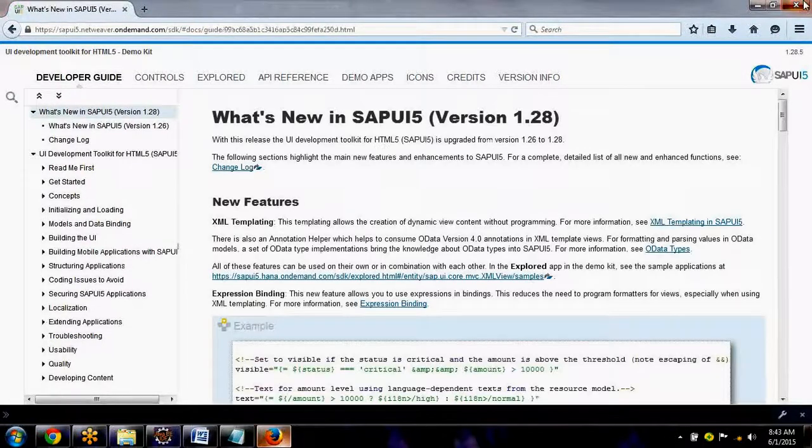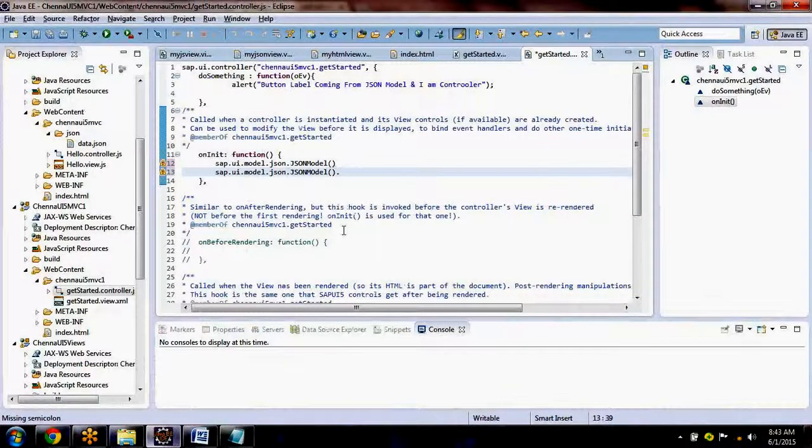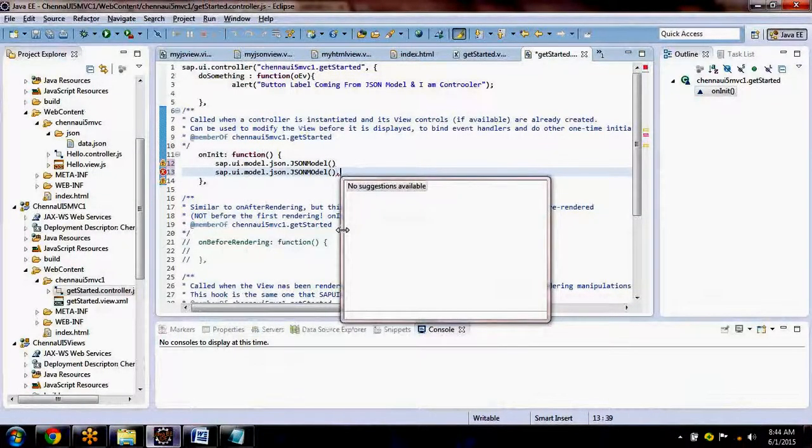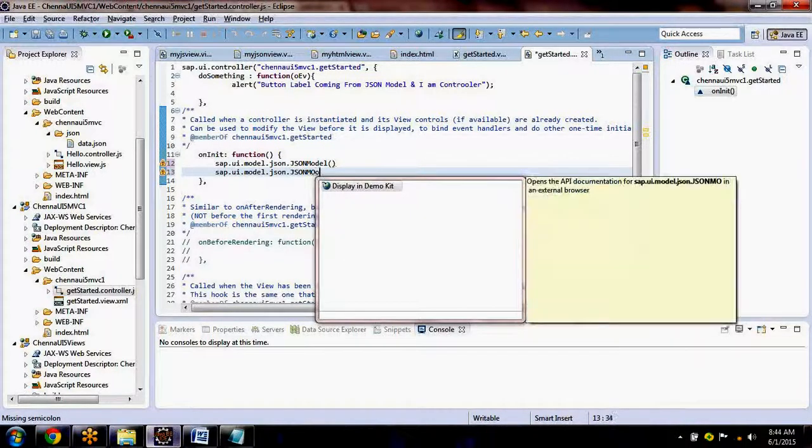So that's fine. What I'm trying to say here is, if you want to link the documentation, the demo kit, how do you link your Eclipse editor to the demo kit? If you want to link the demo kit, press Control 1. Press model, MODEL. It's very slow.